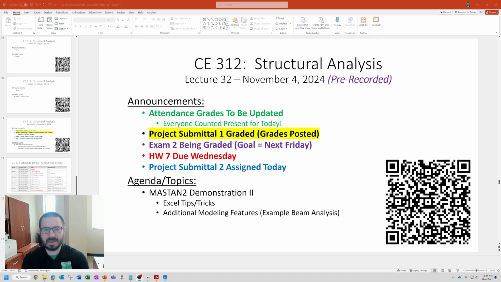All right, everybody, this is lecture 32. Again, as I mentioned by email, I'm going to be pre-recording this lecture. And so this is just going to be a continuation of our discussion on MASTAN2. And I'm going to center the latter part of the lecture on an example of a beam analysis.